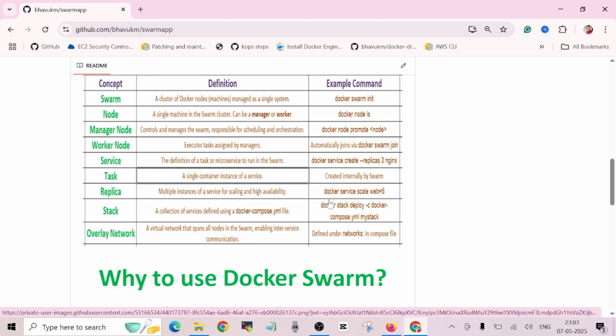In this case, if you see, docker service scale web=5. So web is the name of the service and I'm scaling it to 5, which means that 5 containers of this web service will be running. So this is the way to scale your service. It's called replicas. Replicas means you are able to scale your task or container for high availability and scalability.